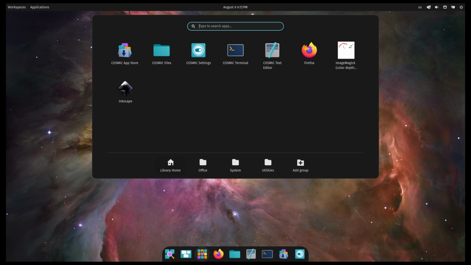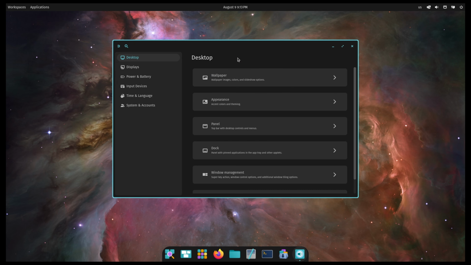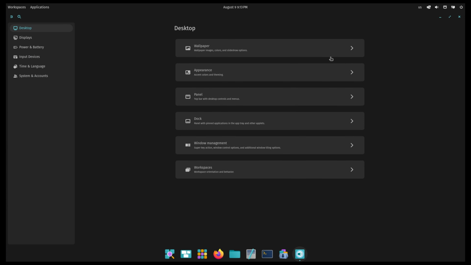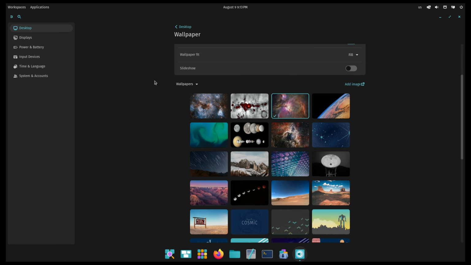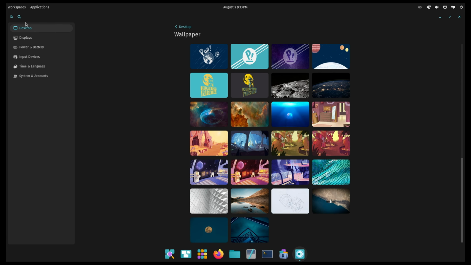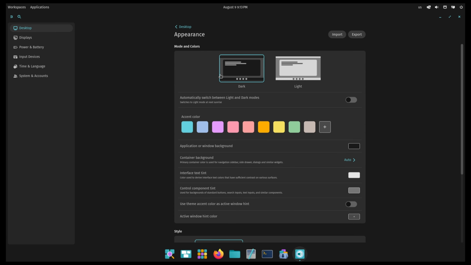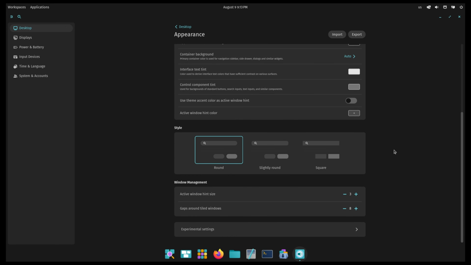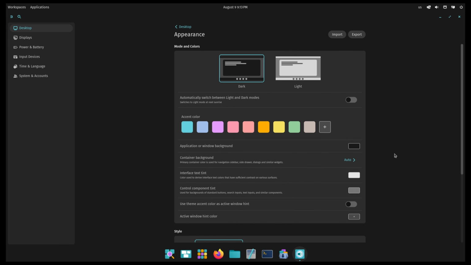All right, let's check out the Cosmic settings. And then I'll just expand this out here because there's lots of options. We've got our wallpaper, and we'll run through these in a little bit. Appearance. And here, this is very cool. I want to do a deeper dive into this to kind of show you what all you can do. But you've got your traditional dark and light.